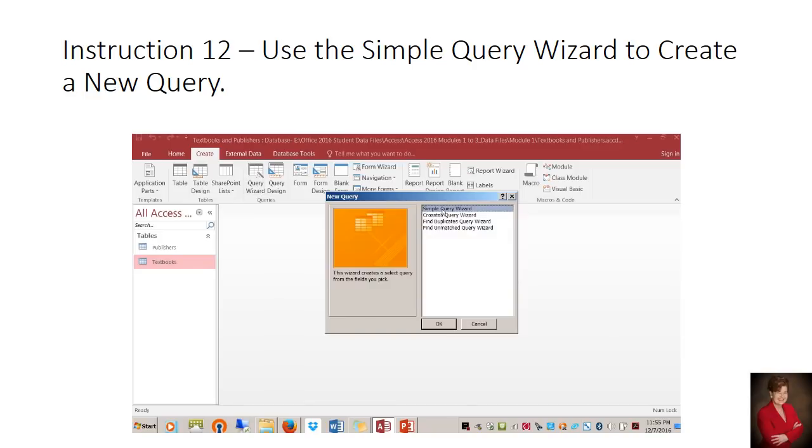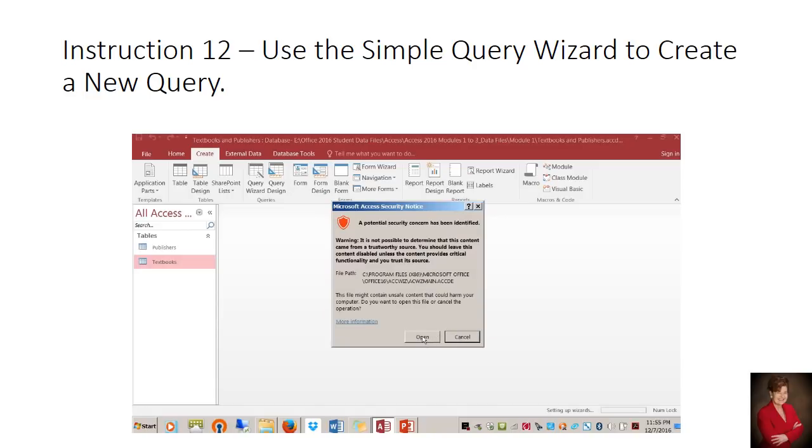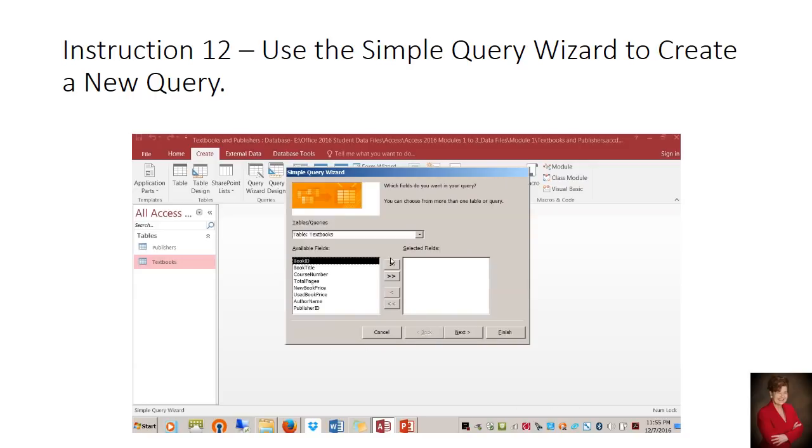We are going to create a simple query wizard and click OK. Again, choose Open. Now, notice that under Tables and Queries, Textbooks is already selected. That is because we chose textbooks before we chose to create the query. If we had not done that, you may need to click the down arrow and select the table you want to use.